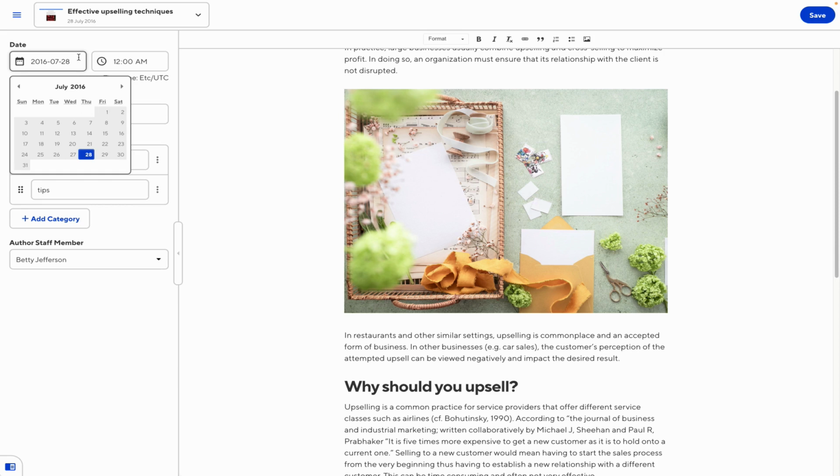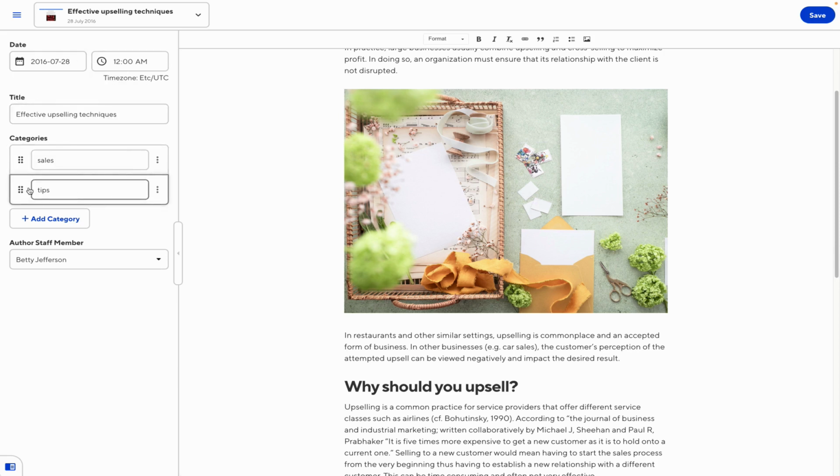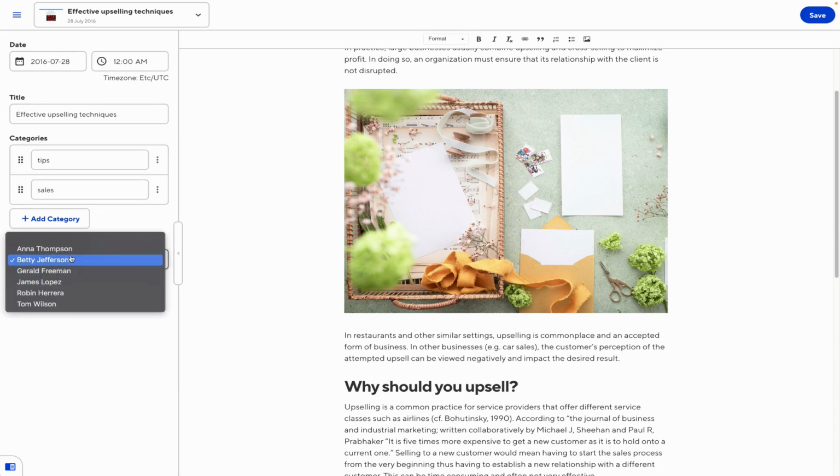Here we can see the date picker that I described before. Also has a title. I can add categories and rearrange them. And I can select an author, which is referencing a data file.